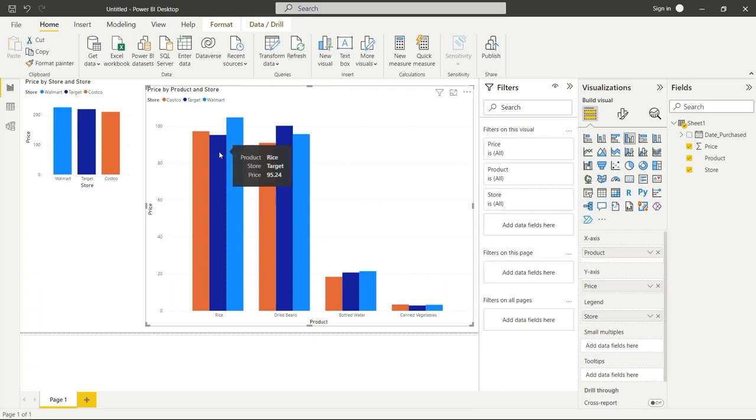Now, if we look at all of these, it looks like for Costco, the only one that we're really paying a lot more on is our rice, but for our dried beans and our bottled water, we're paying quite a bit less. And really, it's pretty negligible for these canned vegetables. We're paying maybe 50, 60 cents more per can. So that's pretty negligible. But for the big ticket items, we're really spending a lot less at Costco. If we wanted to save just a little bit more money, we could go to Target for our rice.